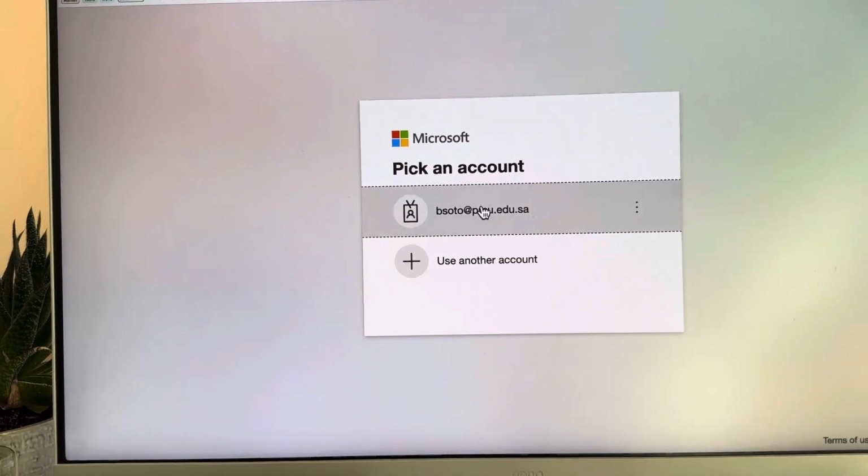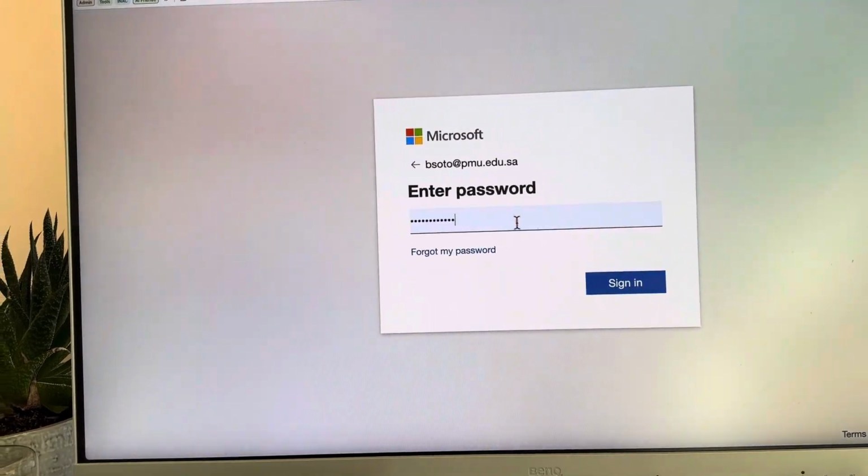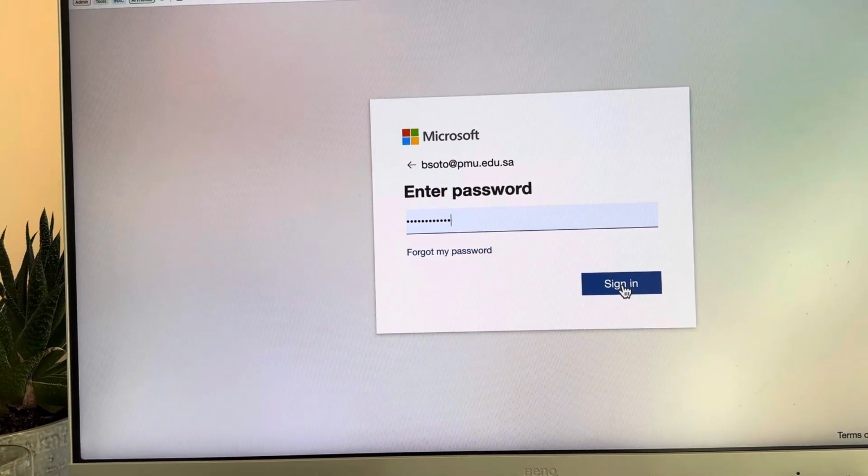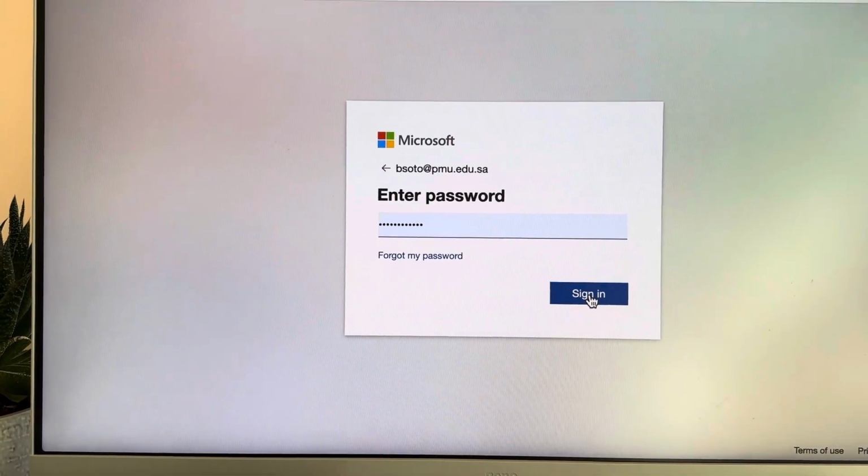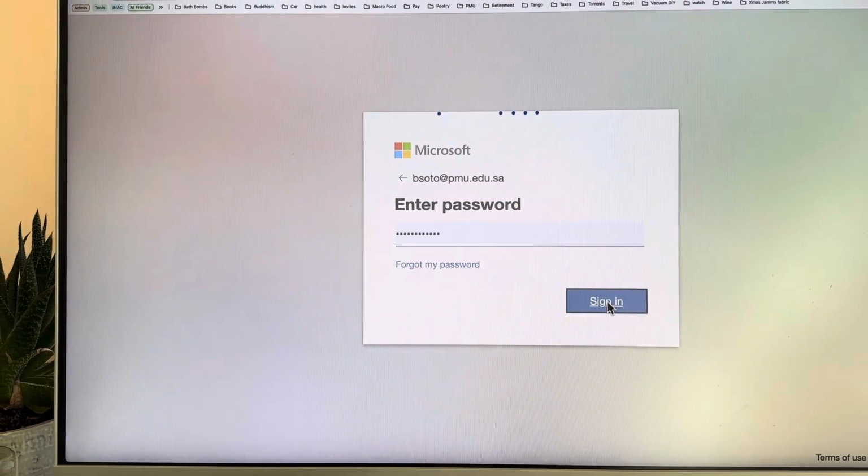Now you have extra steps. You're gonna do your name and password again. You might have to type those. I have mine saved, so I don't have to do all that.